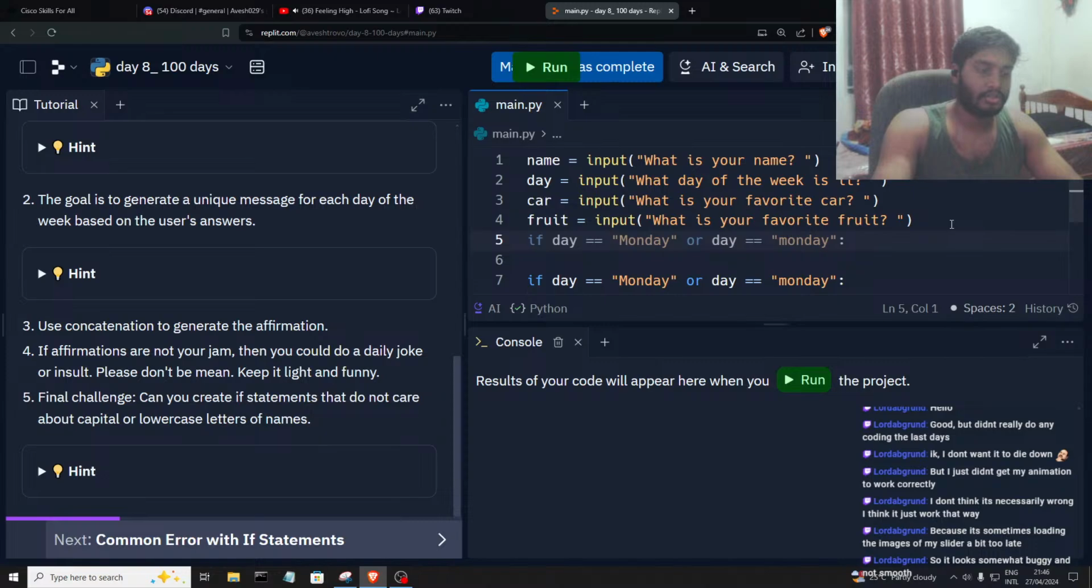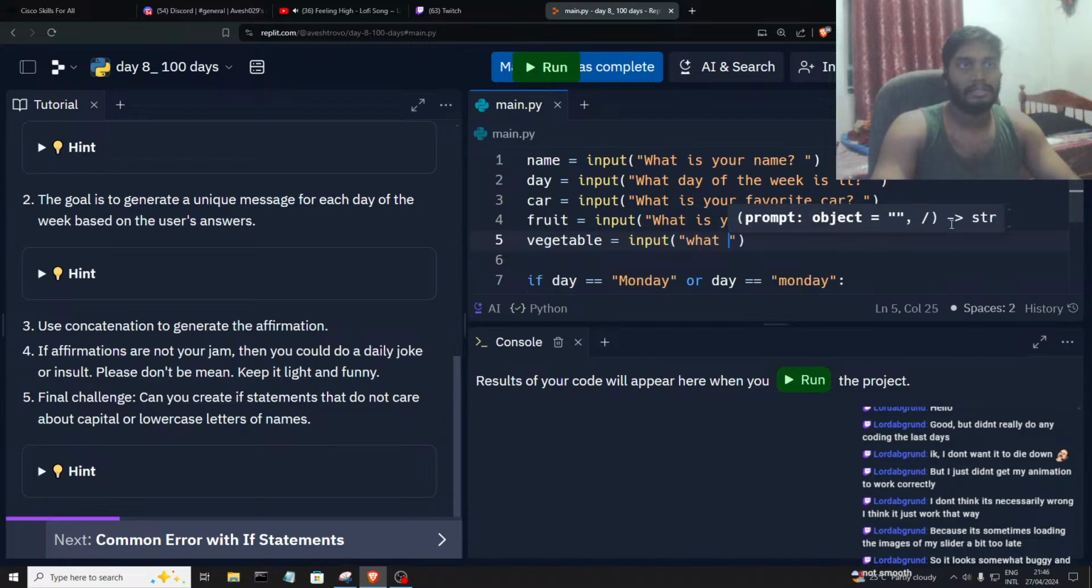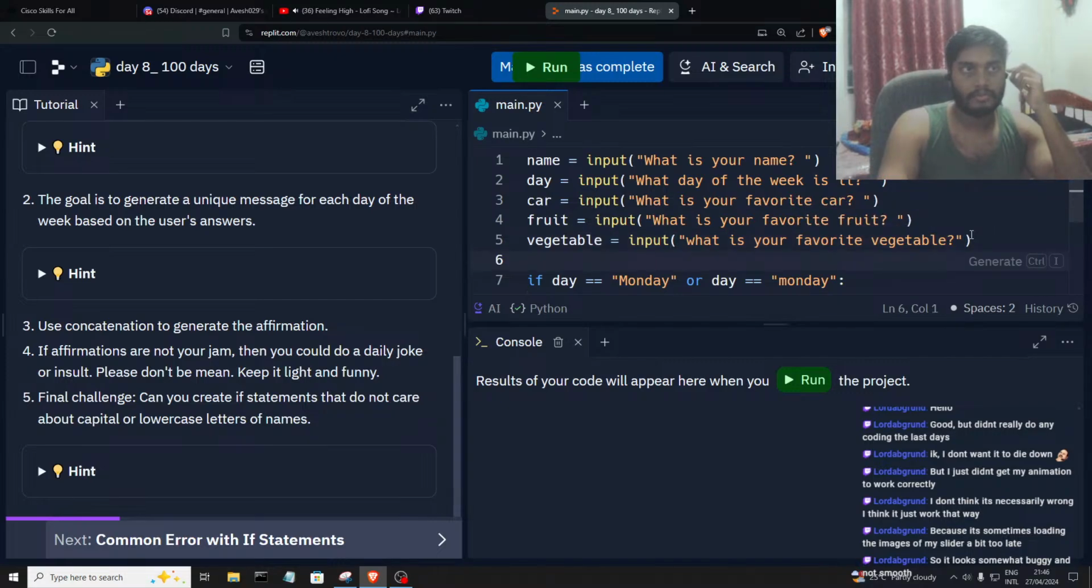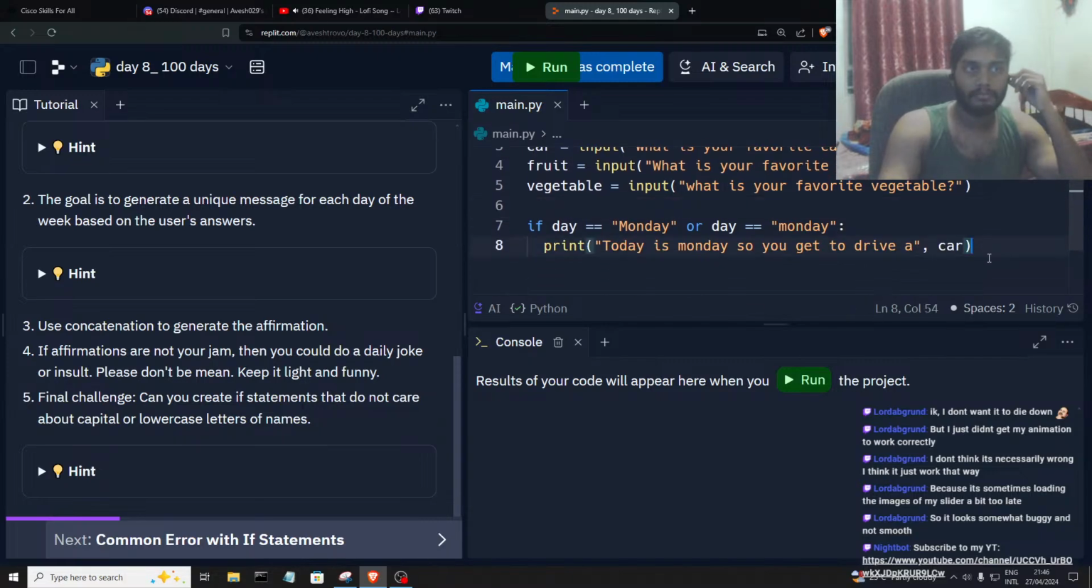Fruit, vegetable is equal to input. I'm waiting for the AI to just, yeah, there we go. What is your favorite vegetable? There we go. And so vegetable is called input. What is your favorite vegetable? And then I think that's it. I'm not going to add too much more now. Like today's Monday, you get to drive a car.